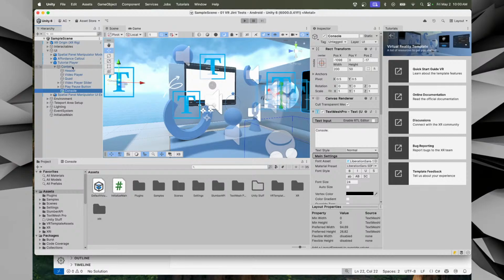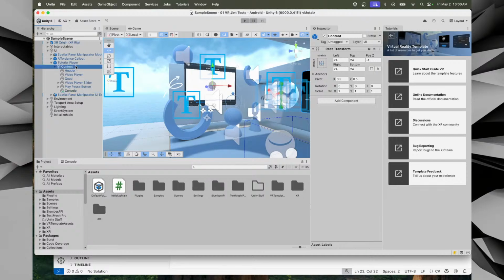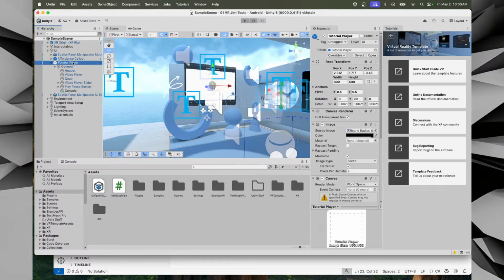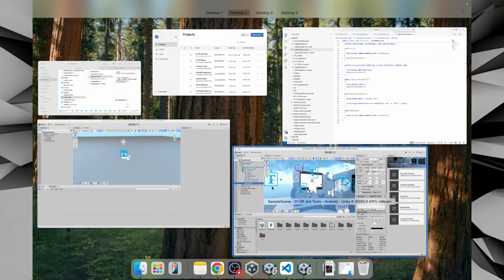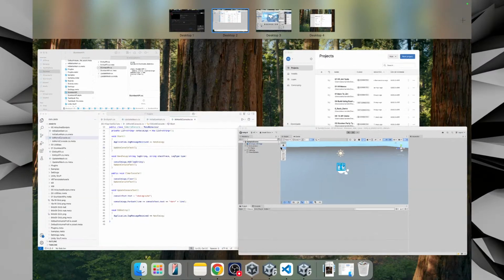I don't know what content is. It doesn't seem to be anything. Tutorial player doesn't seem to be anything. It does have a canvas renderer on it for what that's worth, but I think that doesn't matter. Okay, so we're just going to try to copy this. Do I have both open? I do. I'm going to move this one over to here.